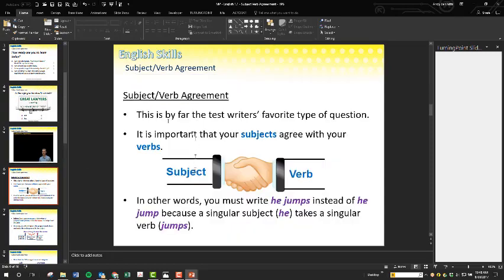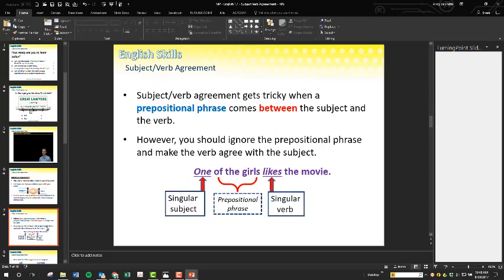Then we get into another section of content here, subject-verb agreement. All of this is chunked, so it's not all this information at once. It's one bullet at a time, allows you to talk about it, allows them to process it a little bit.